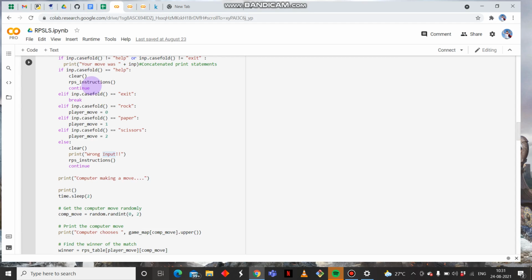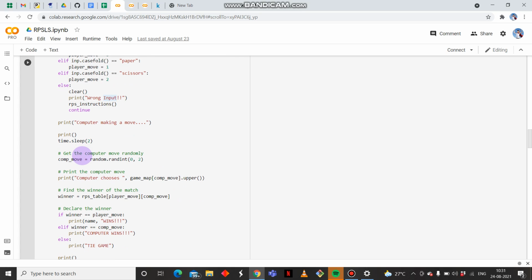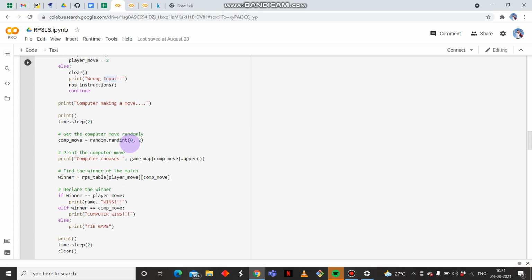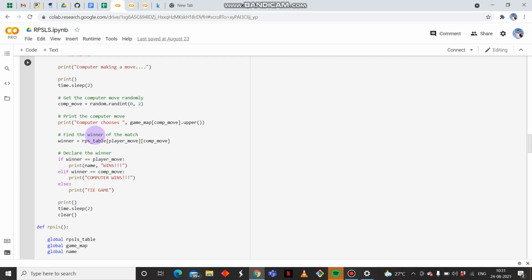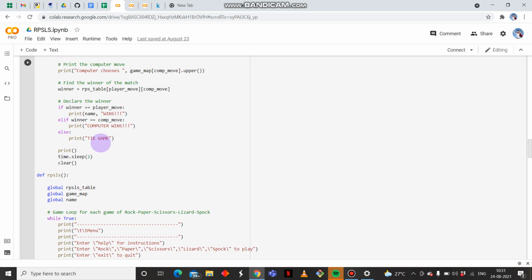And here after that the computer will be making a move, with a timer of 2 seconds. And here the computer will generate a random int which is 0, 1 or 2. To find the winner of the match, I'm going to store it in a two-dimensional array, which is a matrix, and declare the winner. If the winner is equal to the player move, we print wins. If the winner is equal to the computer move, the computer wins, else it's a tie game.